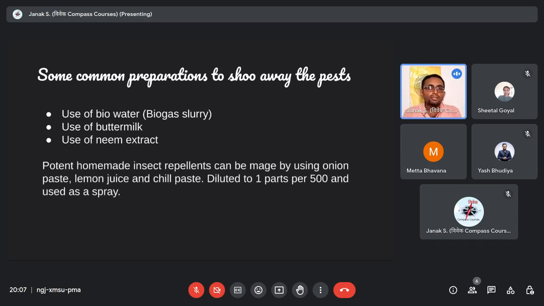How to use them? I'll just give you a small example. For any infestation which is mild, you can try any combination of these three. You can try with the bioslurry first. The bioslurry is the best one yet. I have never found anything better than this. But if the bioslurry does not work, you can go to the buttermilk and the neem extract. And you can see on the plant how it is affecting it.